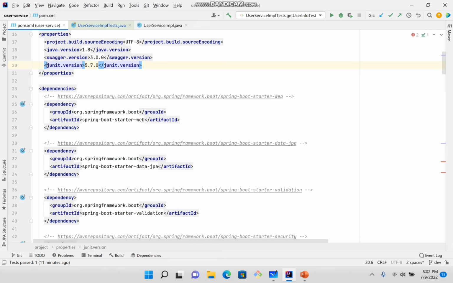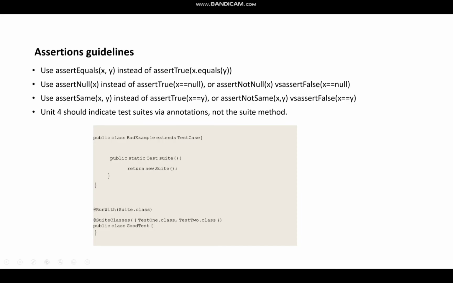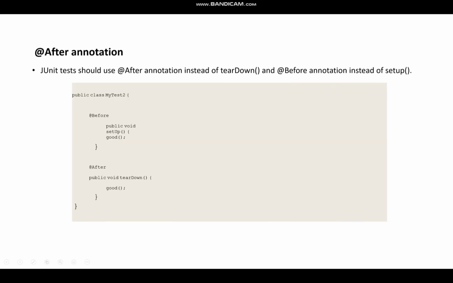The prerequisite for JUnit is that you have a JDK or Java installed on your system, and then you have build tools like Maven or Gradle installed, and then JUnit. Then you can define the corresponding dependency in the workspace. So this is a Spring Boot project, and I have defined the dependency in the pom.xml.